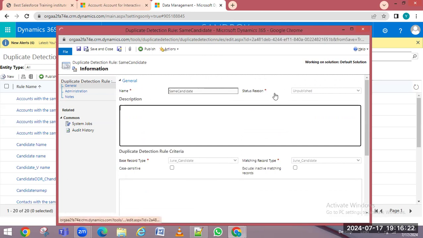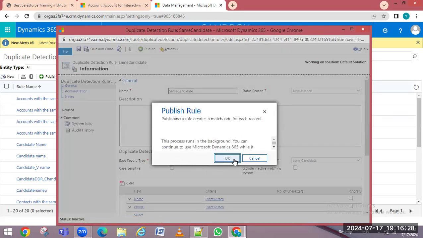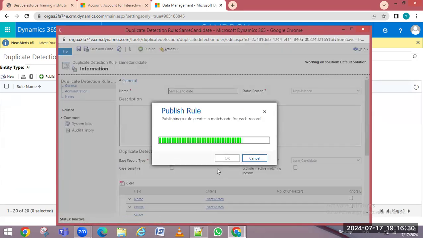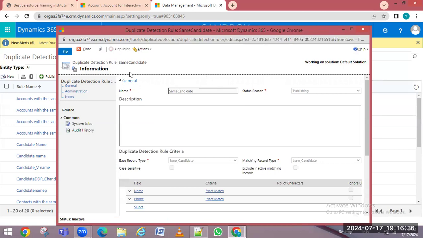Once this is saved, currently the status is unpublished, right? This should be published. Then only it can reflect to your application on your table. If it is not published, then it won't trigger the duplicate detection rule there.